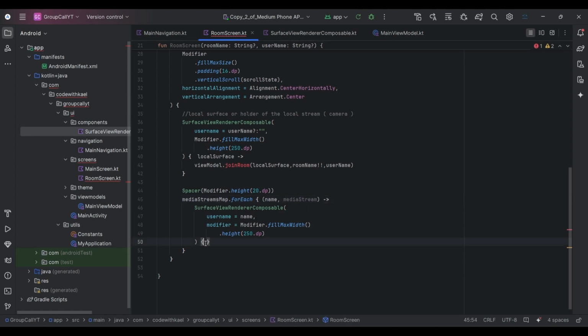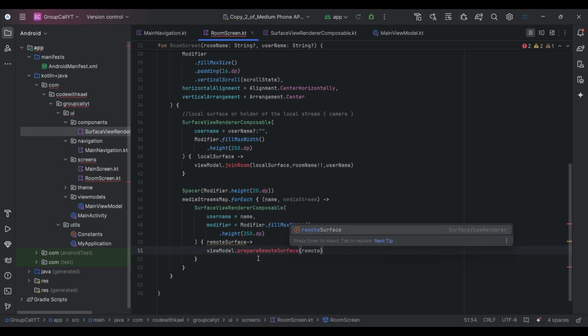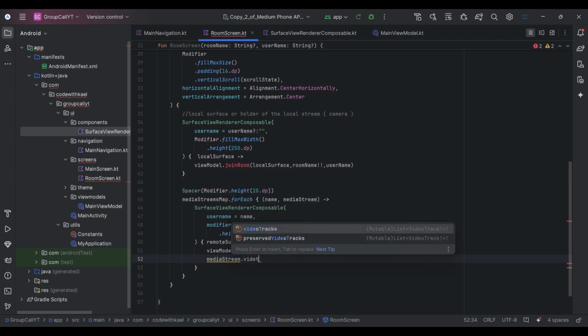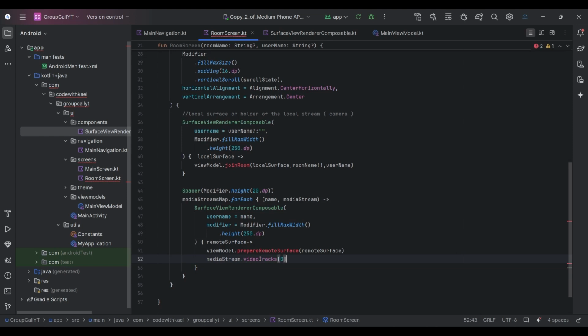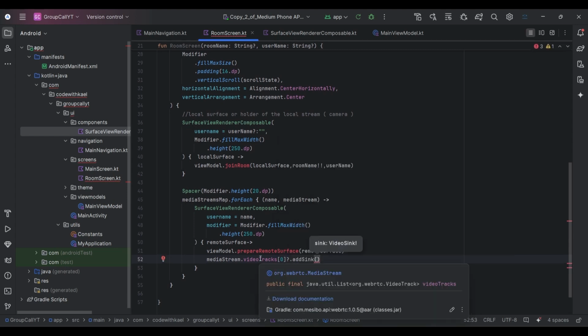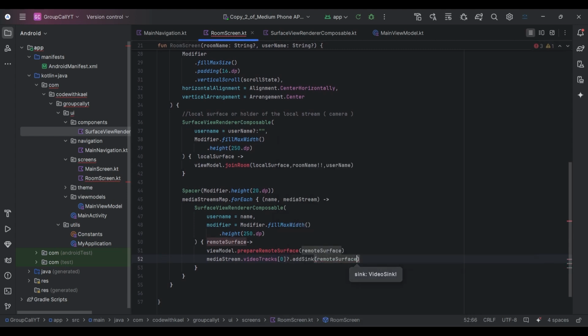Down here we will have the remote surface, and what to do is to ViewModel that's prepare remote surface. I'll add it in a second. Remote surface, and then media streams dot video tracks, get the index of 0 and check if it's not null. Then we want to add sync to remote surface.